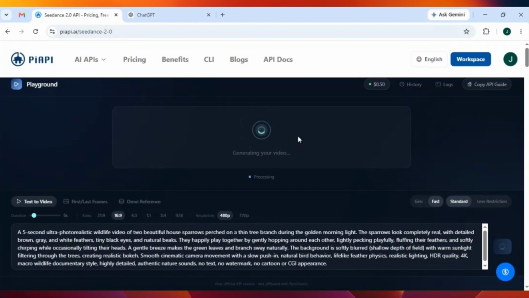You can sign up for PiAPI using your personal Google account or GitHub account. It's completely up to you. This free tool gives you 50 cents as a sign up bonus, which is enough to generate approximately one AI video, depending on the model and setting you choose. If you want to create more than one video or generate longer video content, once your credits run out, simply sign up again using a different Google account or GitHub account to receive more free credits. This way, you can continue generating as many AI videos as you want until the platform becomes paid or introduces generation limits. So let's wait for the video to finish generating.